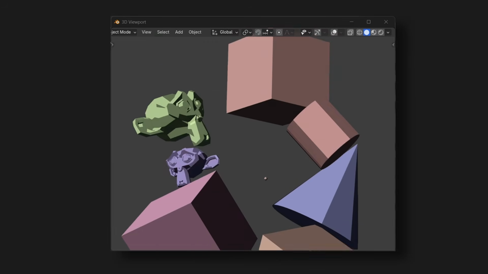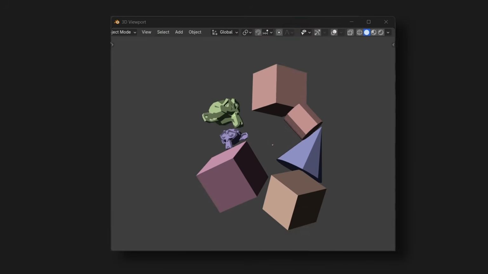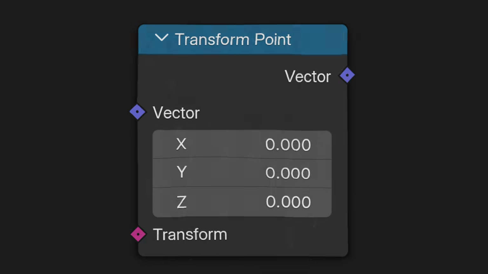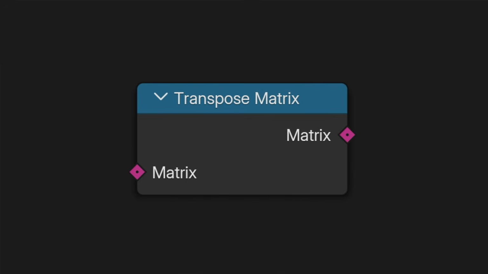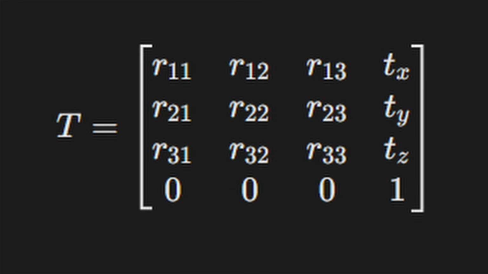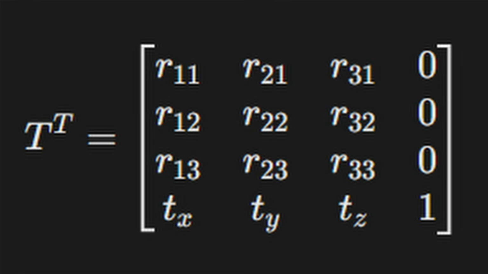This node is particularly useful when you're messing with perspective. Next is a transform point node. This node applies a transformation matrix to a position vector. Next is a transpose matrix node. Transposing a matrix is a mathematical operation and this node just enables that.